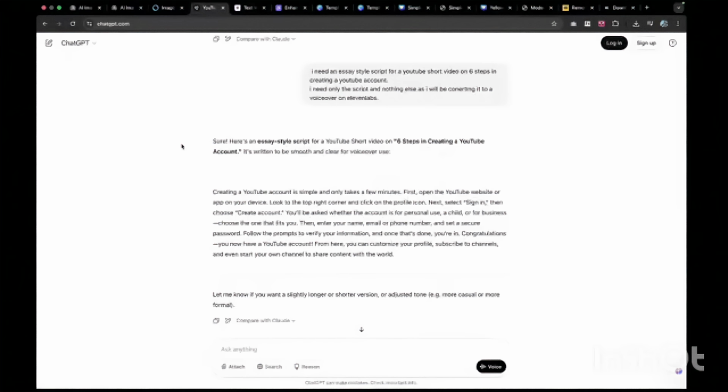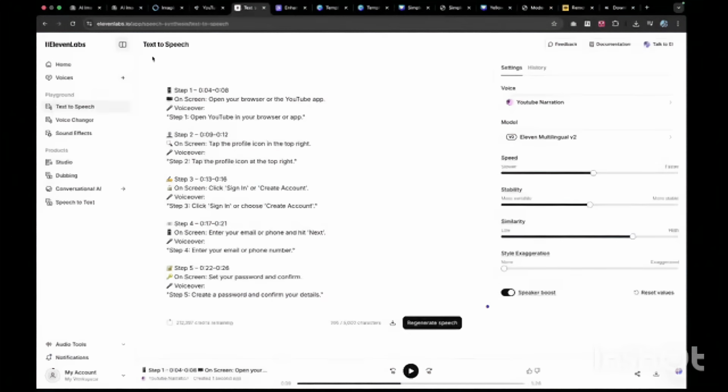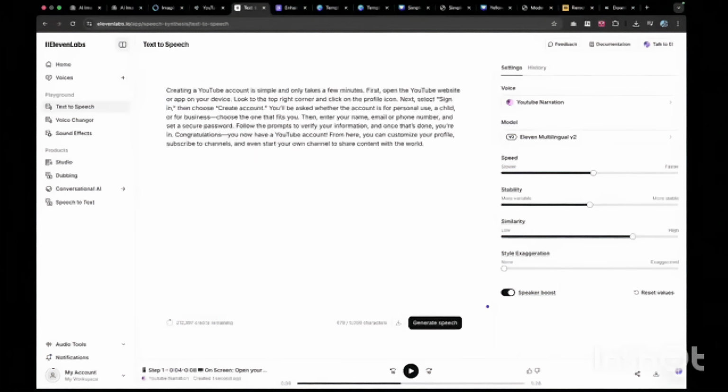So it says creating a YouTube account is simple, it takes a few minutes. First open your YouTube website or app on your device, look to the top right corner and click on the profile icon. Next, sign in, then choose create account. Now what this does is that it helps your idea for the video editing. If you're going to be using images or videos of you doing the exact same thing, it makes more sense. So let's copy this now, Command and C or Control and C on Windows, then come here, we could click this. So select everything, it's just Command and A or Control A, then Control V pops up. So this is it. Now let's generate that and see the difference between this and the last audio.